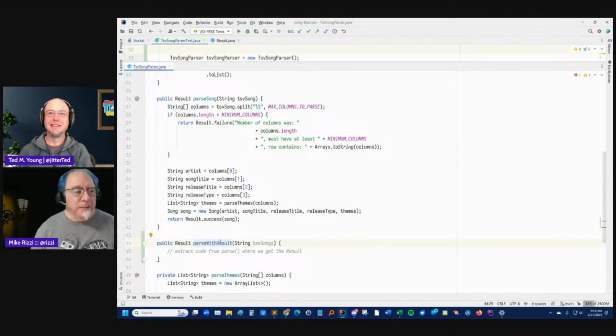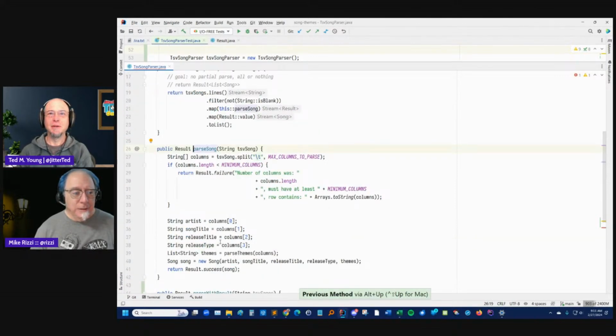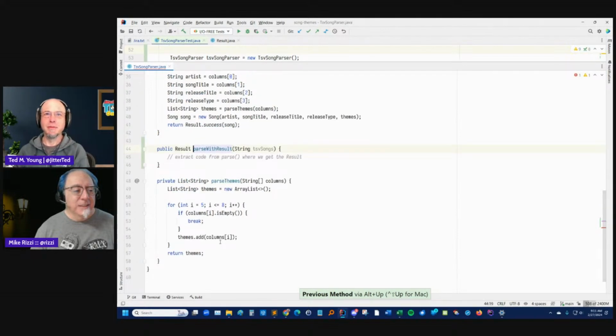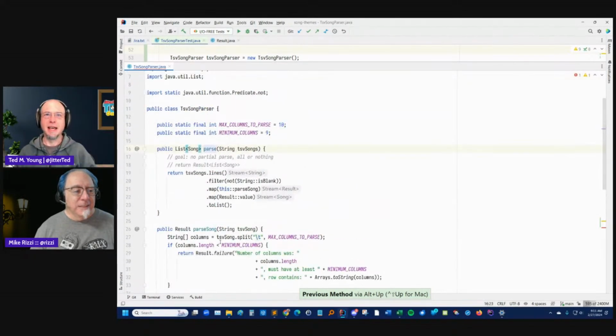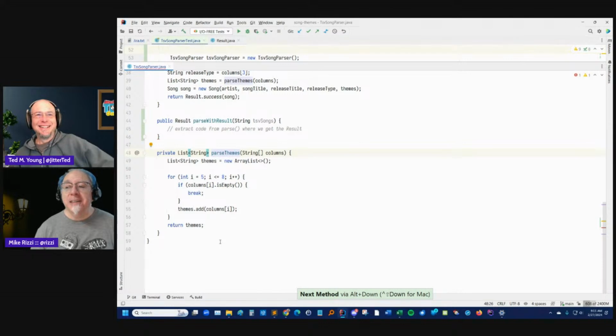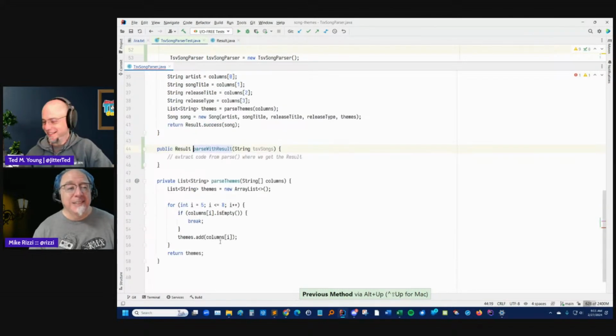What does Alt up do again? Well, do it. Do Alt up arrow. And I do Alt down arrow. Gotcha. It moves the caret from method to method in that direction. Oh, that's so interesting. You said caret and my brain said cursor, but you are 100% right. It really is the caret, not the cursor.